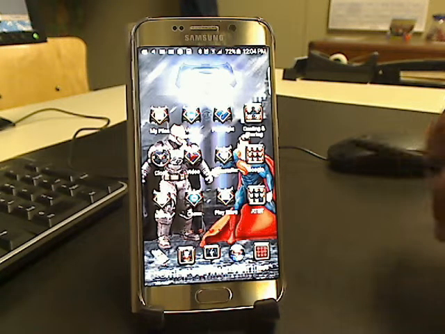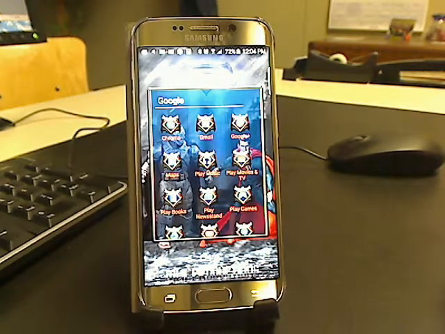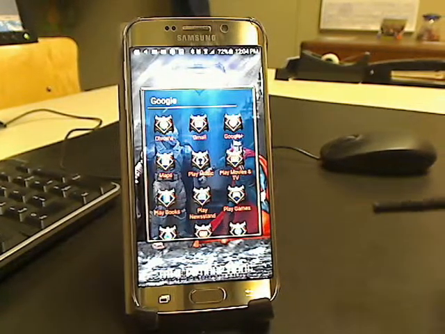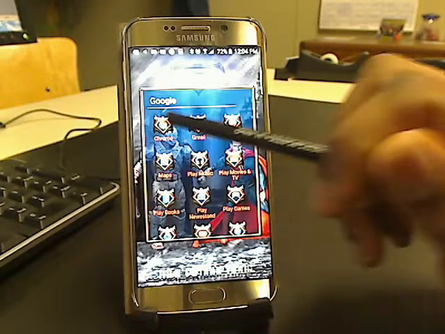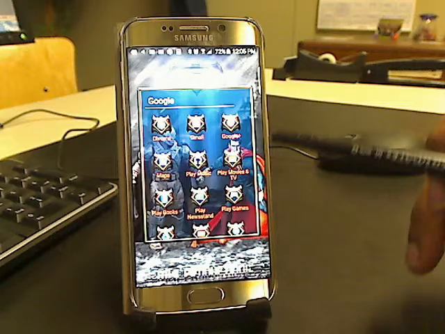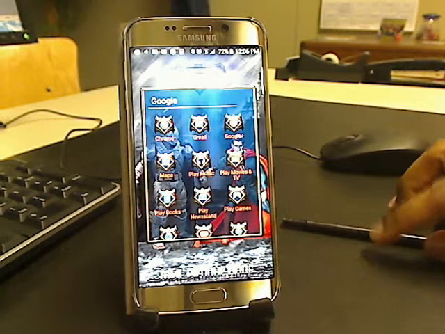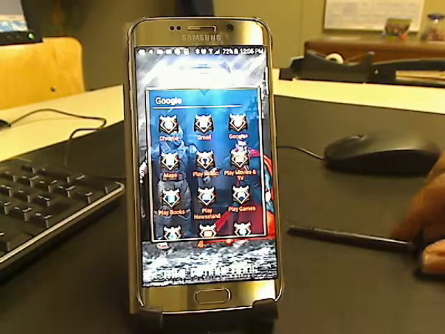Here you have some other folders. I'm going to tap one so you can see it open up and what the folders look like. What it does is it pulls all the icons in and puts them in the icon background that I created, which is a combination of the bat emblem with the Superman emblem, and each individual icon is pulled into that. So that's how this app is going to look.